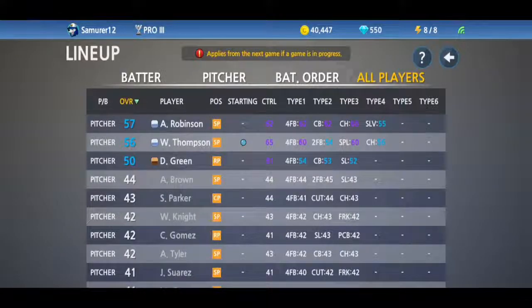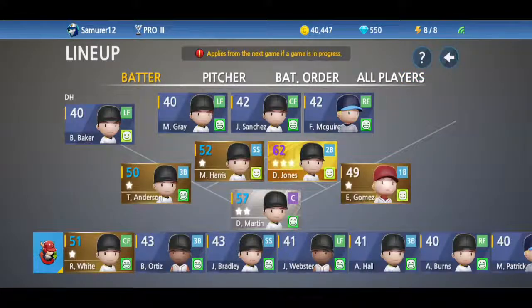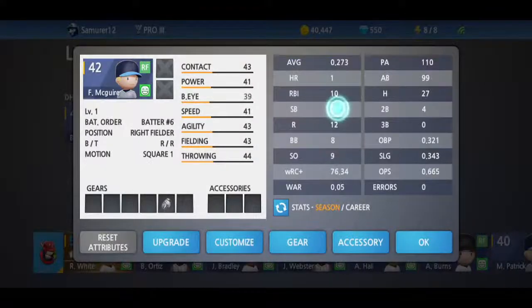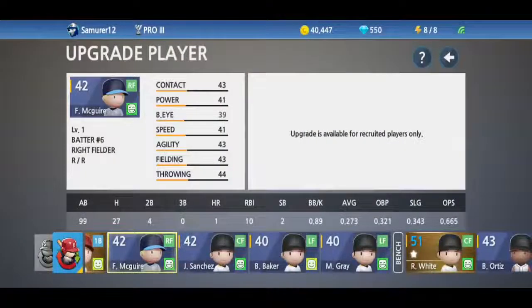So let's go ahead and take a look. Let's say F. McGuire, which is the right fielder in this case. You click on it, you can actually upgrade. Nope, you can't. If you upgrade them, normally they would show the skill box on the very far right hand side. So this is the player that was given to me when I first started the game. So just keep that in mind.